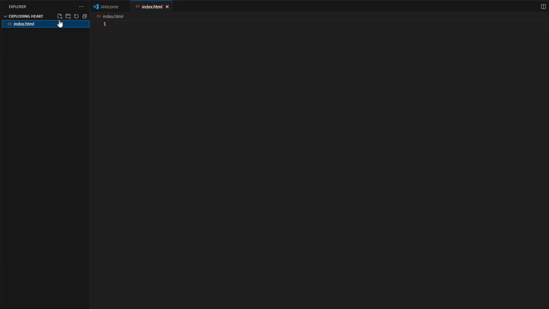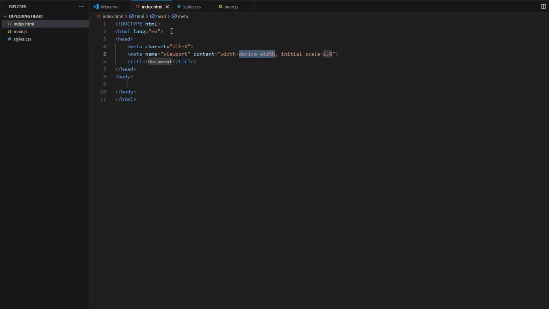We are going to need a CSS file, although there isn't really much CSS in this project, and a main.js file. So let's start with the HTML.